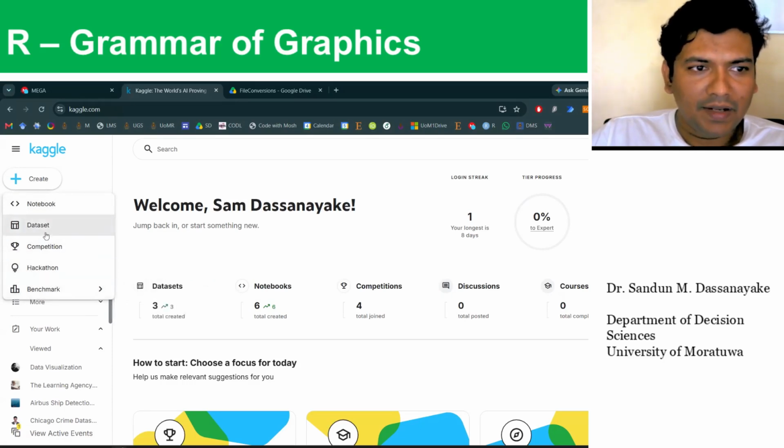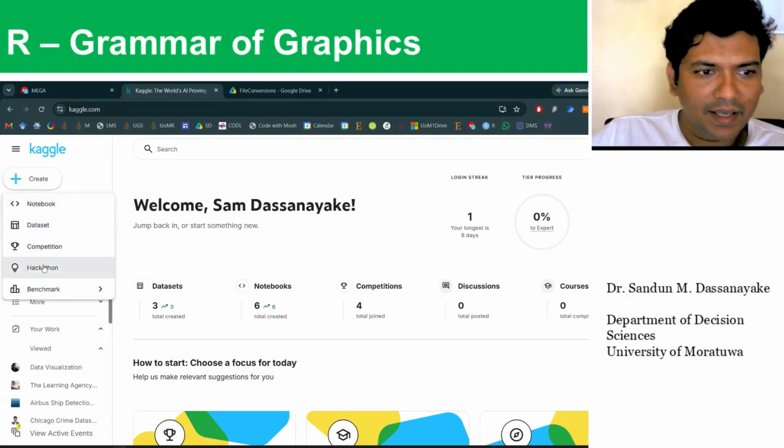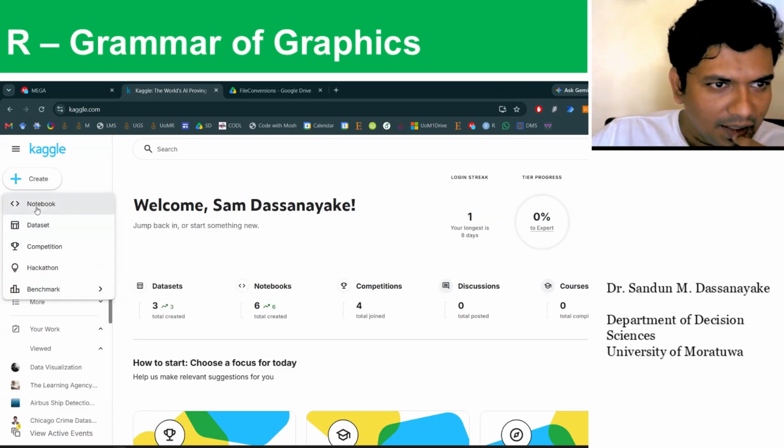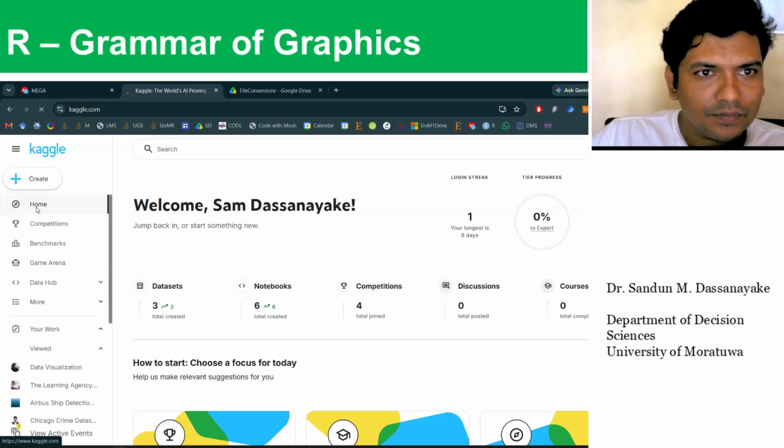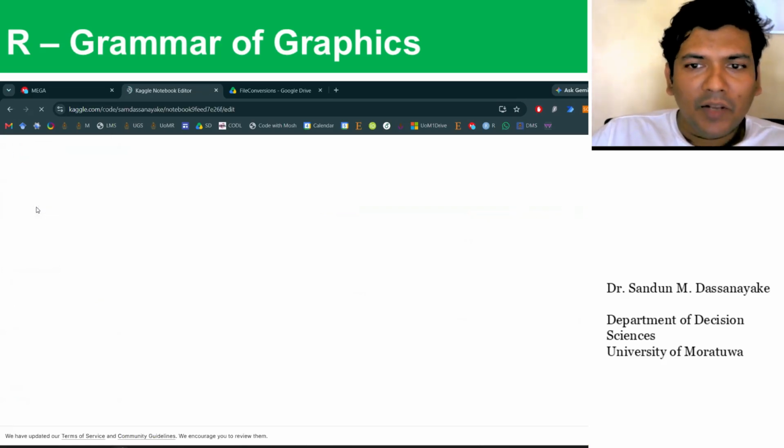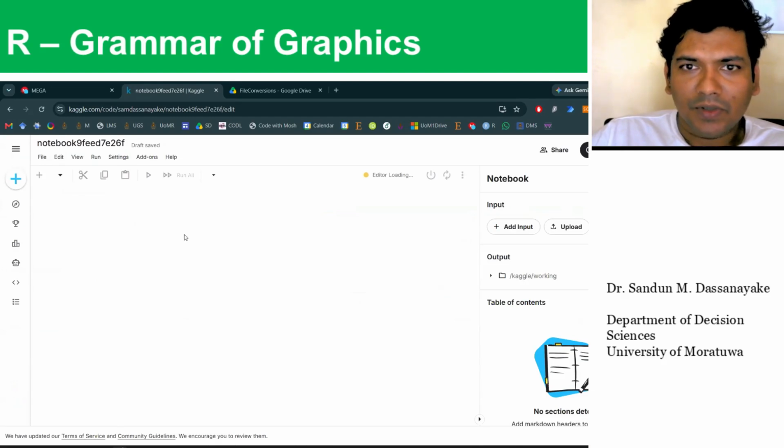I'm planning to create a little hackathon or a competition for our data visualization class as well, but I'm not sure whether we are going to do it sooner. What we can do is upload the data sets and then ask the participants to use the data set and do their own coding. But today I'm going to explore the notebook. So if I click on the notebook like this, it will open up a notebook similar to Google Colab, pretty much similar, right?